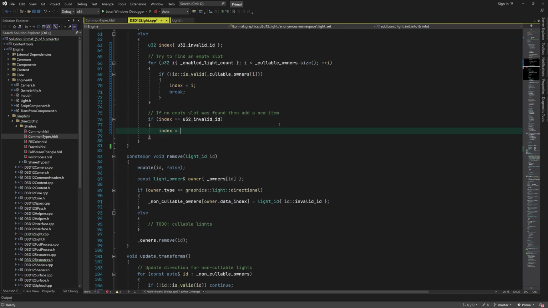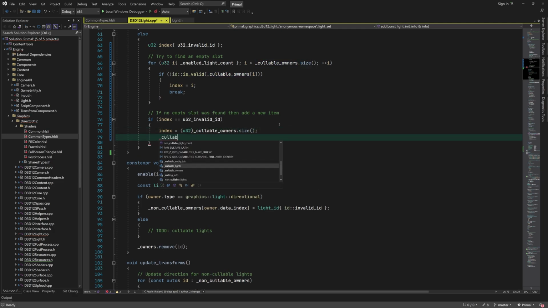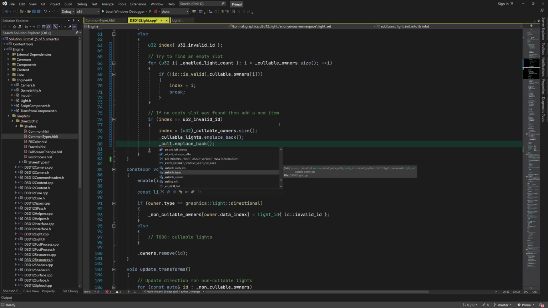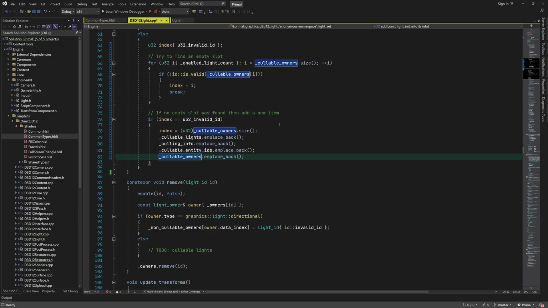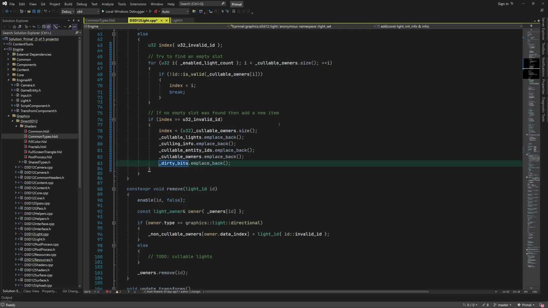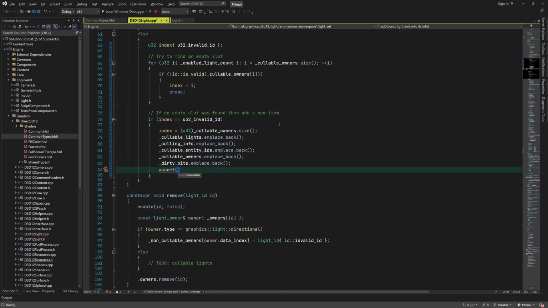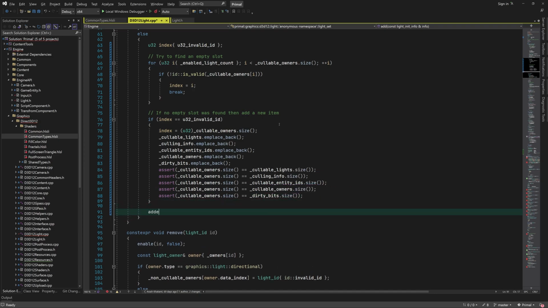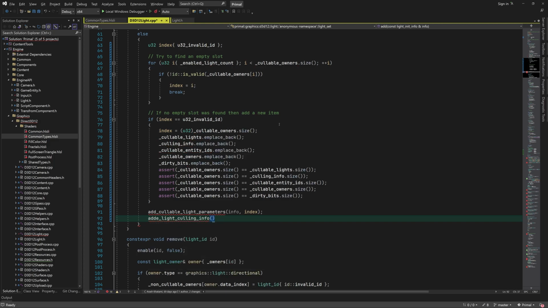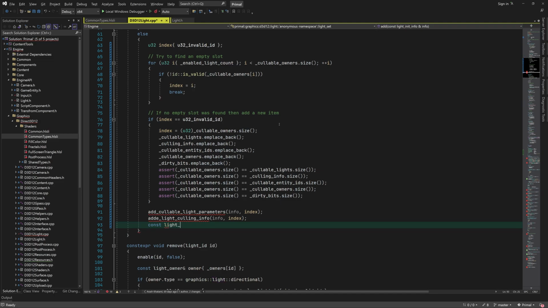If we couldn't find an empty slot, then we need to add a new entry to all arrays of light data. We also assert that all cullable light arrays have the same size. Now we have an index where we can put the data. It doesn't matter whether it came from an empty slot or a new entry in the array.